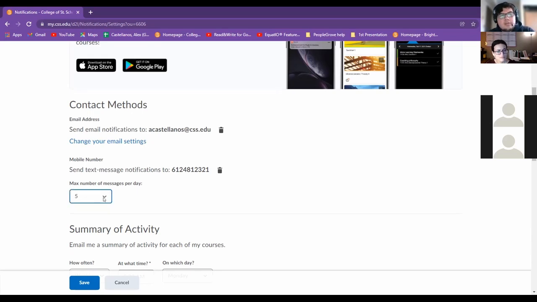You can also say when you want, how many messages you want a day. I keep it pretty low, only 5 messages a day. That way, your phone's not getting blasted with just constant notifications from Brightspace, especially if you have multiple courses or things to keep track of. So 5 is a good limit, but if you want more, you can even go up to 100.